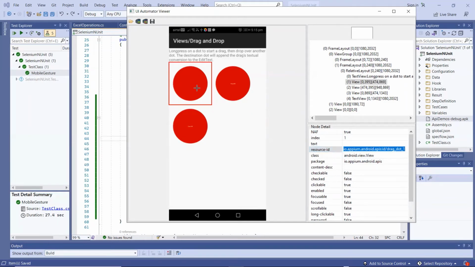So I'll use this attribute to find the element. And if I click on other circles as well, then we can see their IDs also, like drag.2 and drag.3. Also, the class of the object is android.view.View. If you want to create the XPath, then we are going to find the element with class android.view.View, which has resource ID as the attribute. Now let's go back to the code.